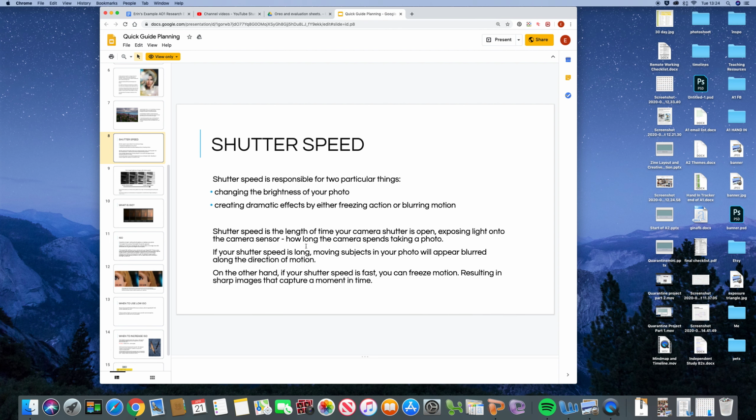So if your shutter speed is long, moving subjects in your photos will appear blurred along the direction of motion. A bit like if someone was shaking their head or if they were walking, that actual motion would be blurred. And on the other hand, if your shutter speed's really fast, you can freeze motion, resulting in sharp images that capture a moment in time.